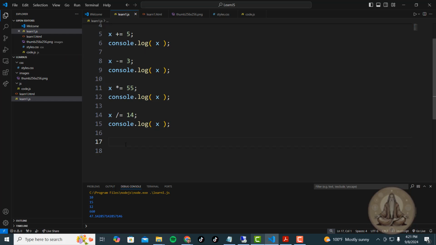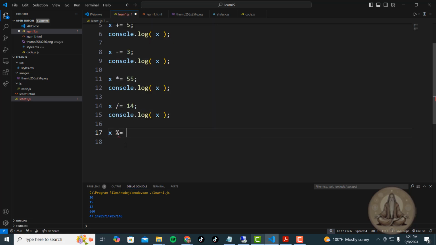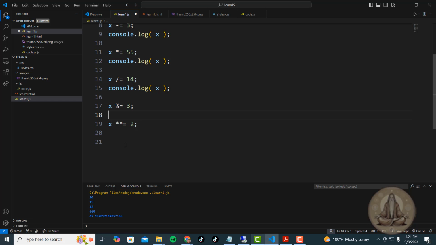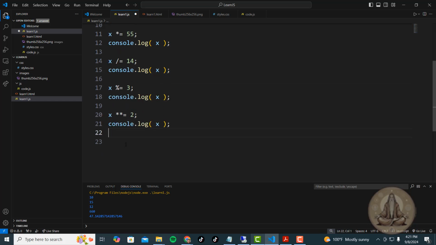Okay, you can also do modulus, x mod equals 3. You can also do exponent, x exponent equals 2. Console.log there, just to make sure we're complete on these examples. There you go. Okay.